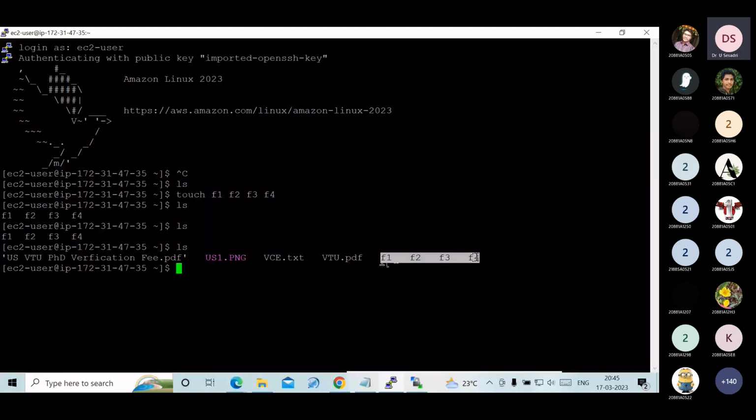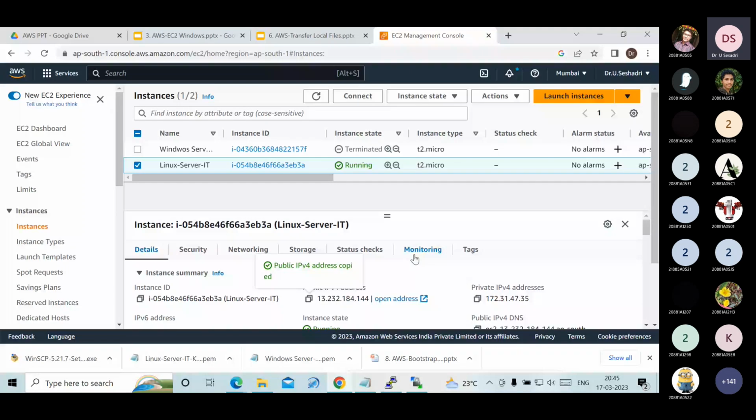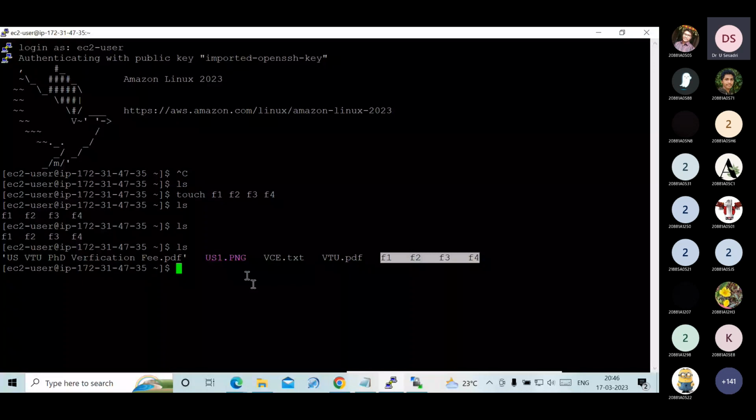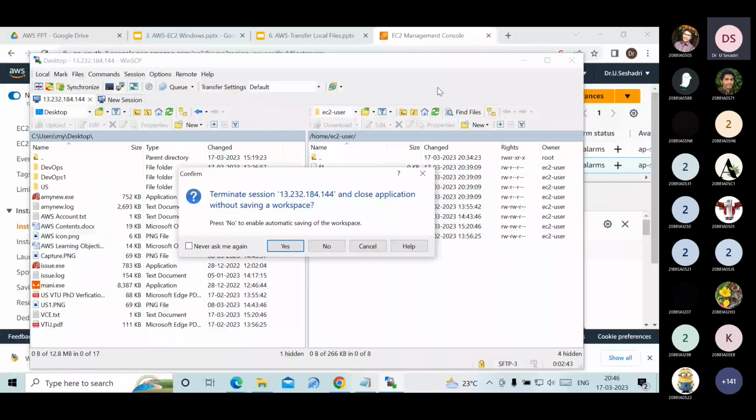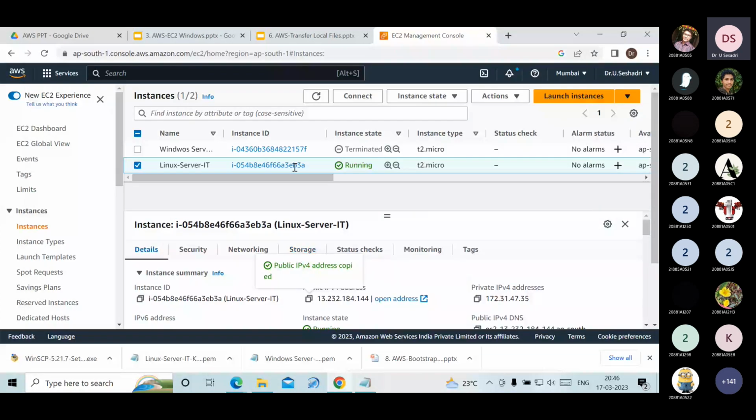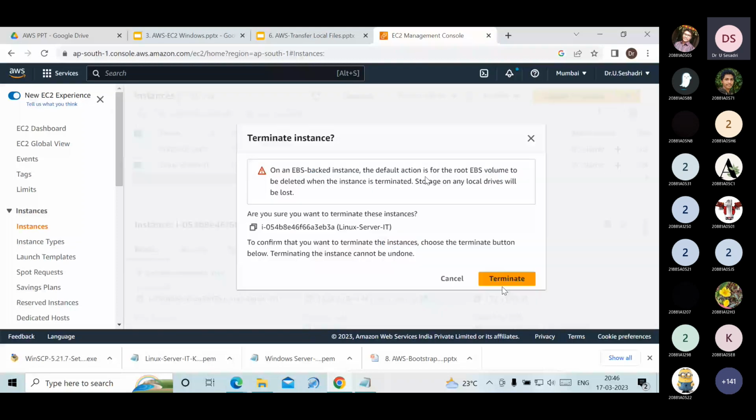So those are the steps we had to follow to transfer the files from your laptop to the launched Linux server. To exit, we can type exit on the terminal. Now, if you want to close the terminal and terminate it, select the instance, choose it, and terminate.